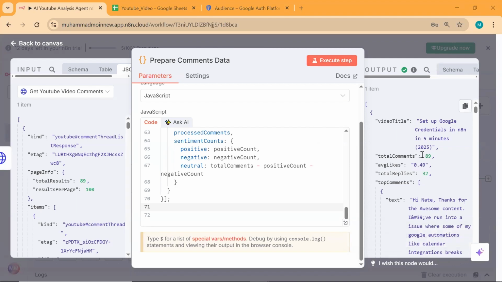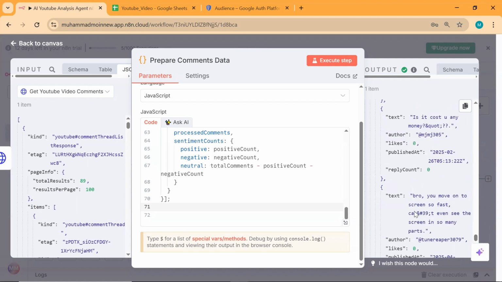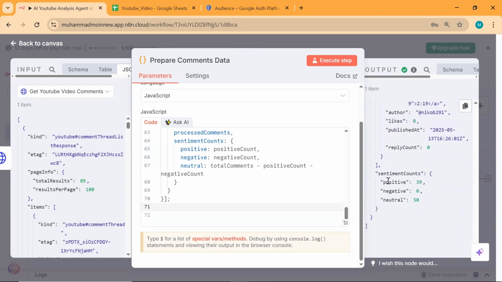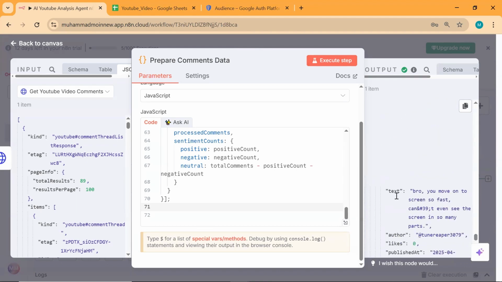So now you can see that we have prepared the comments data. You can see we have done analysis of a total of 89 comments, and the average likes are 0.49. The total replies were 32. Okay, and you can see here we have the top comments which you can find over here. And if I go below down over here, you can see that we have a sentiment count. Here, these are the positive comments, negative and neutral comments, which we can see over here. Okay.